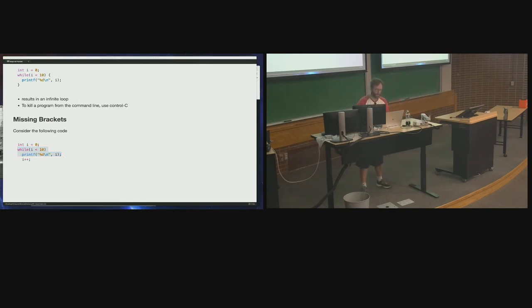So in general, always have your curly brackets, even if you don't need them. It's just best practice. Get into the habit of always putting the curly brackets there, and you won't run into this issue. It results in an infinite loop because the loop only binds to the print statement, not the increment. So always, as a general rule, put curly brackets there.